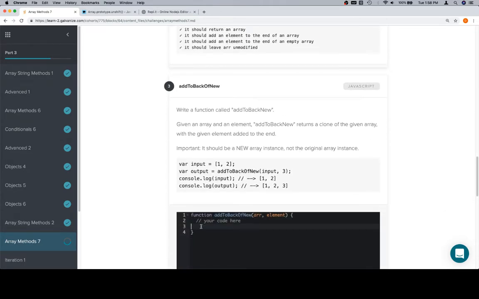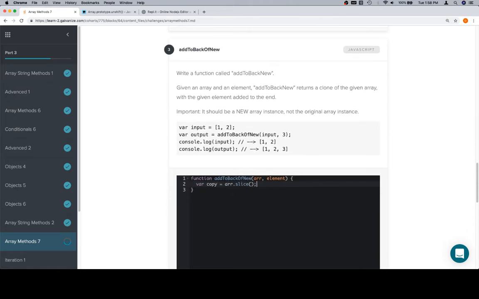Add to the back of new, very similar, except the method we're going to use rather than unshift is going to be push. So first we make a copy by using slice with no arguments. Push the input element onto the copy, and then return the copy.